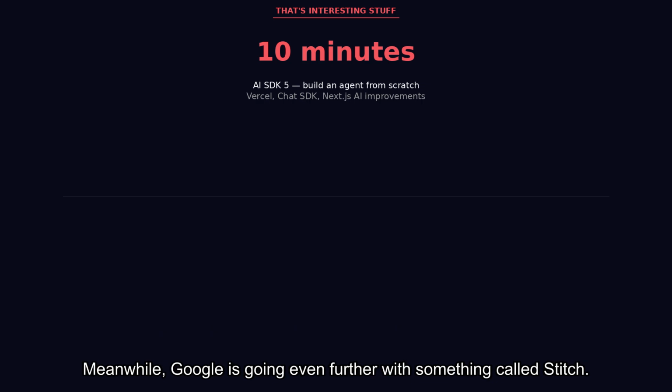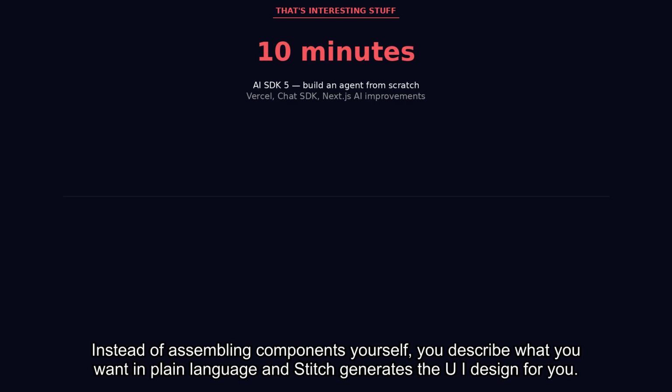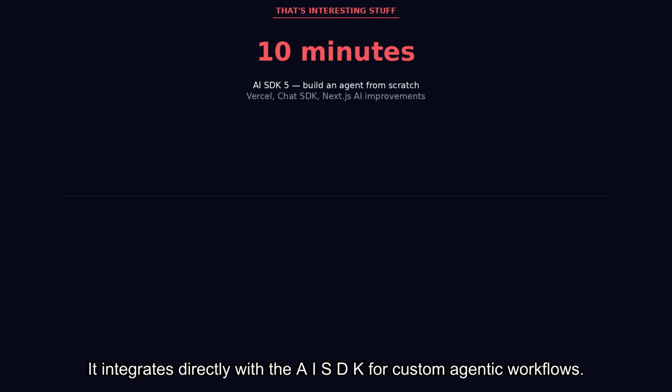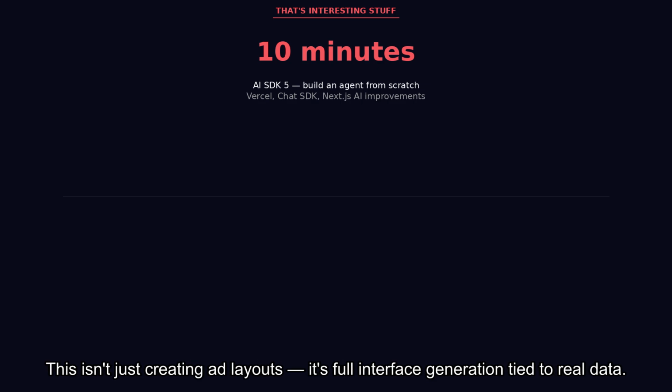Meanwhile, Google is going even further with something called Stitch. Instead of assembling components yourself, you describe what you want in plain language, and Stitch generates the UI design for you. It integrates directly with the AI SDK for custom agentic workflows. This isn't just creating ad layouts. It's full interface generation tied to real data.